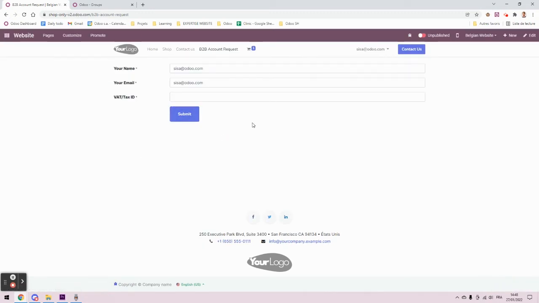Now if I fill this form and submit, it will automatically create a contact in my Odoo database. But first I will add something, and you will directly understand why I do that. Indeed, as it is a form to request a B2B account, I really want to make the difference between the contacts that are already in my database and the contacts that have been created using the B2B account request form.